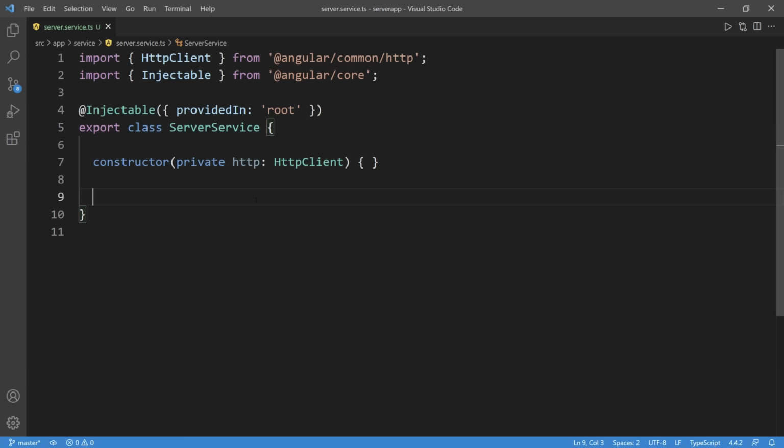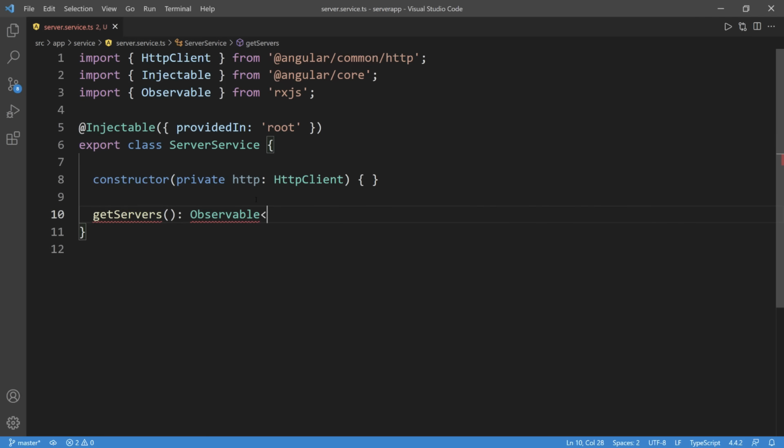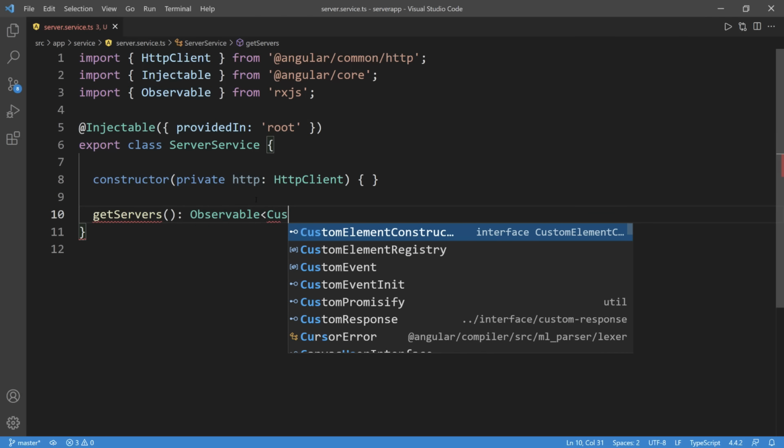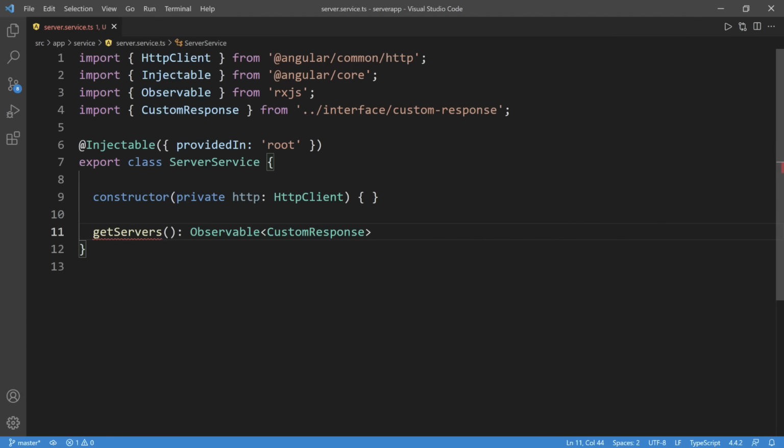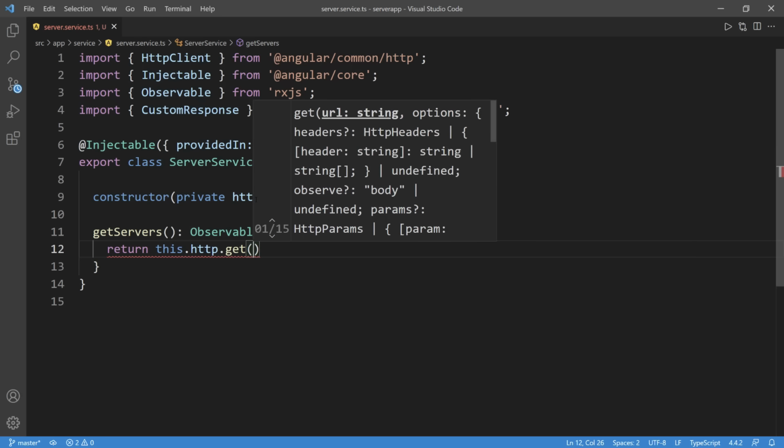Let me show you an example of what you would usually see, which is the procedural approach. We can have getServers as the function name, and it's not going to take any parameter, and it's going to return an Observable of type CustomResponse. That's the response that we created, coming from our interface, then open and close curly braces. Inside of there, we would return this.http, then access the get method and pass in the HTTP URL inside of this get method.